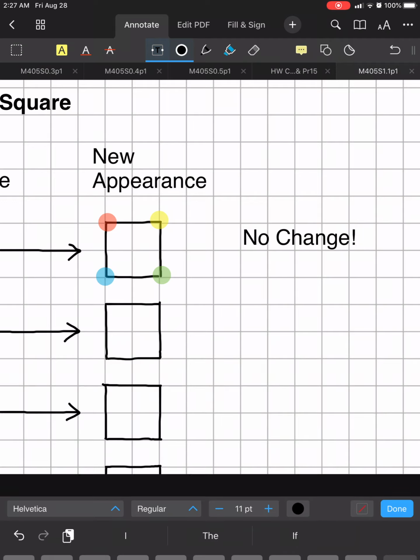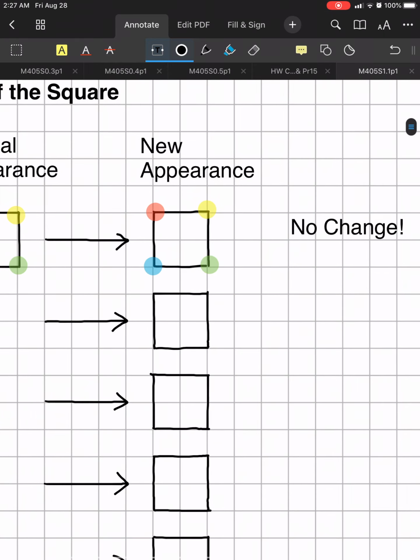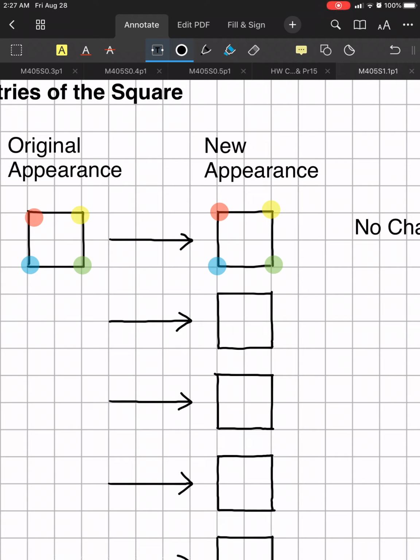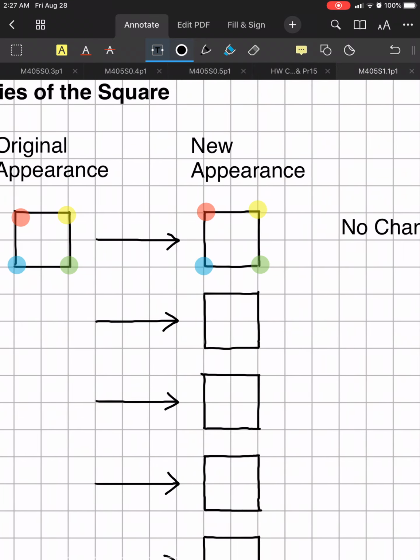There we go. So that's one option that we've got here. No change at all. The next one, well, the first thing you might have thought to do, and it's probably the first thing, is you might have started rotating the square. And that's going to be our second one.